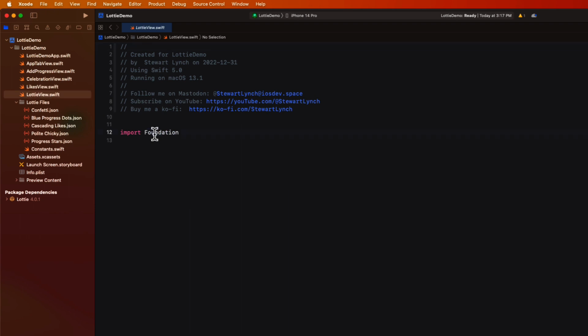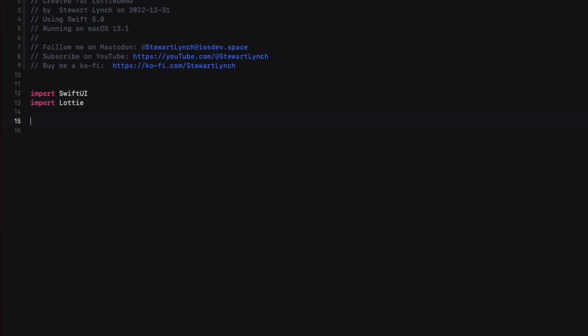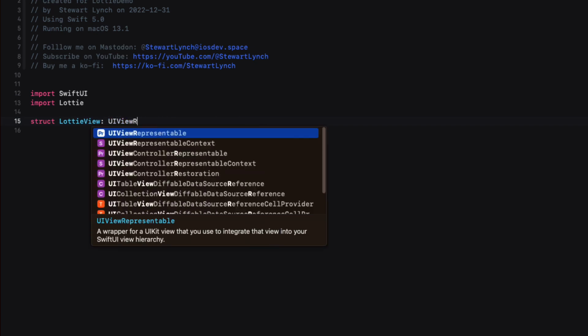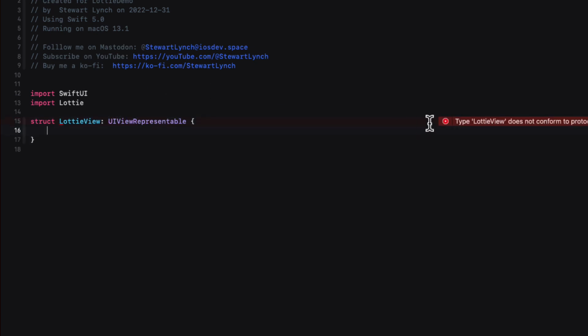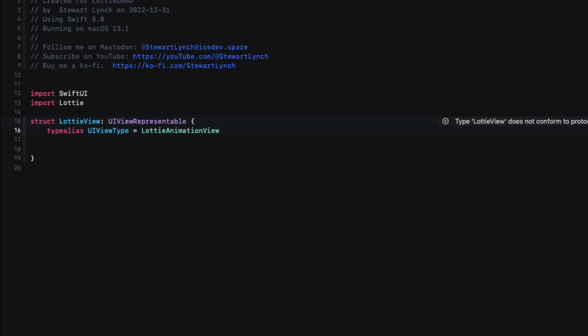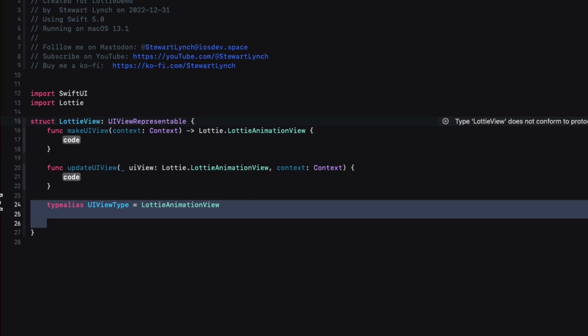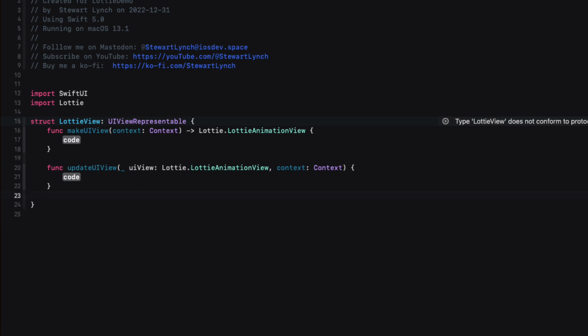Change the import to SwiftUI and add another one for Lottie. Next, create a new struct called LottieView that conforms to the UIViewRepresentable protocol. I'll let Xcode add the type alias for me, and then I'll specify it to be a Lottie animation view. Xcode again will generate a warning that I can fix by adding the view protocol stubs.